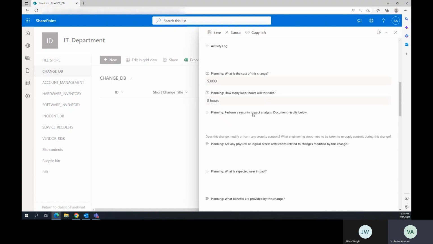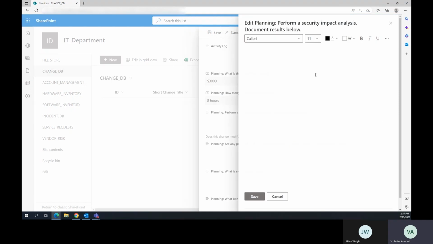So perform a security impact analysis. Document results below. So this one's actually a super important step, which you should slow down and perform some thought about. And in the change management policy, you can read what it advises for this step. At a high level, the idea is that you're going to think what security could be messed up by making this change.